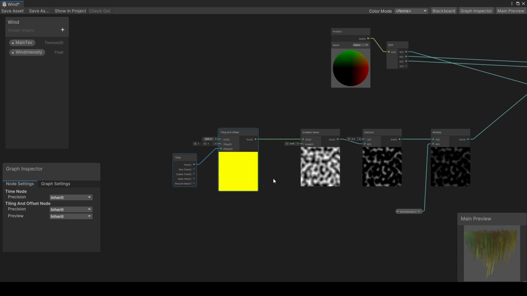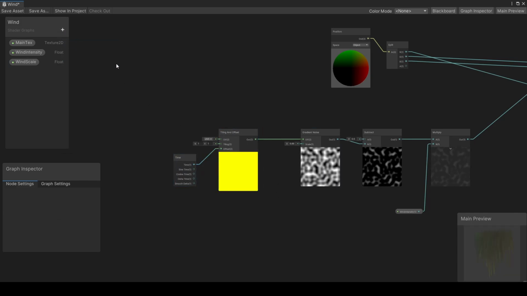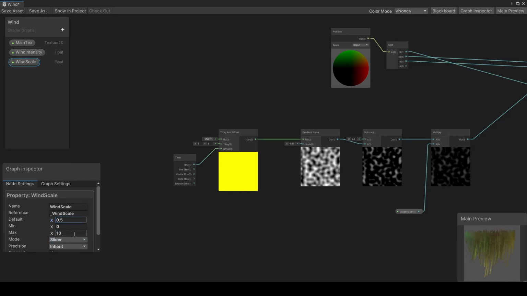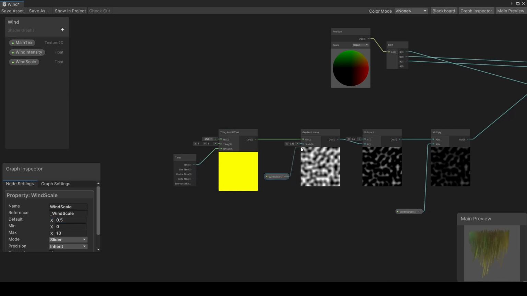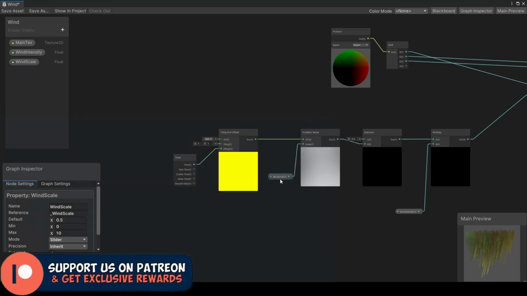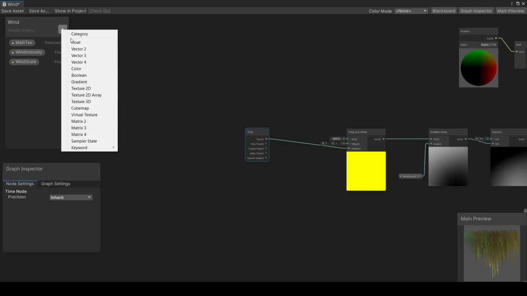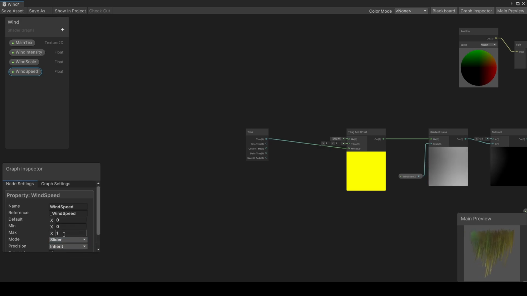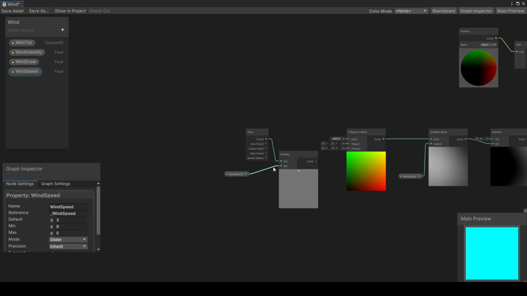All right, so let's create another float called wind scale and make it a slider between 0 and 10. And we'll use a default of 0.5, which looks pretty good. Now let's plug that into the scale of our gradient noise, which is really going to tone this down and make it look a lot nicer. I would also like to be able to control the speed of this scrolling, so let's create another float called wind speed, and let's also make that a slider between 0 and 5, and we'll default that to 3, and multiply that by the time, and plug that into offset.